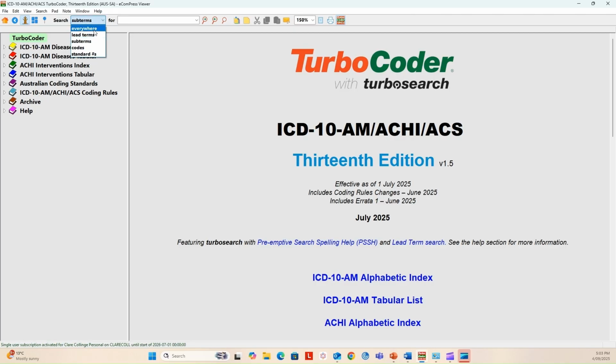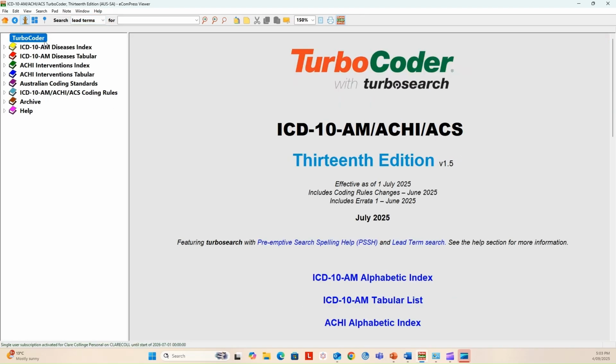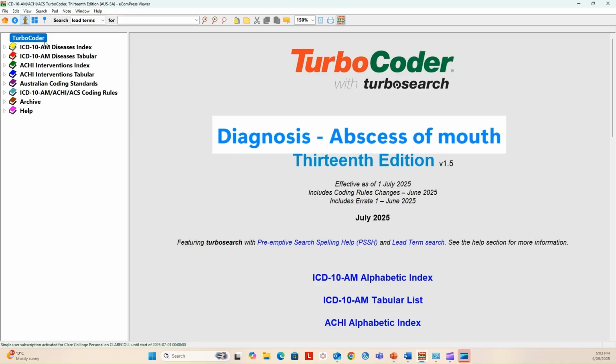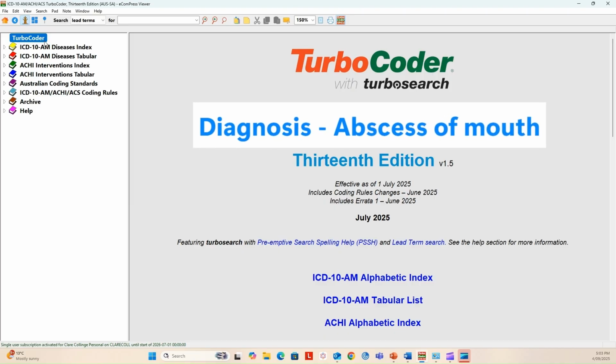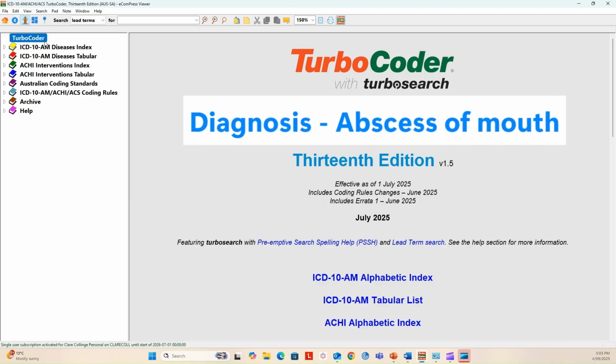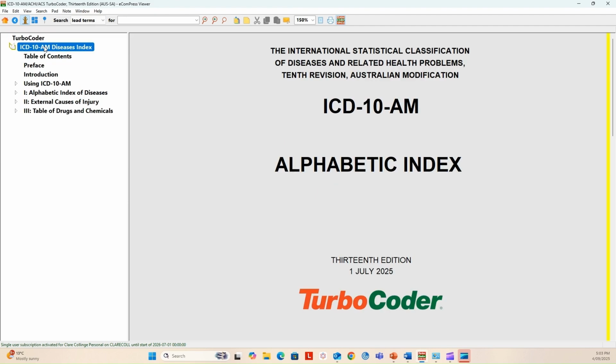So let's go back and change that back to lead terms. What we need to do is go home, select first where we want to find the term that we're looking for. In this case, we're looking for the term mouth because we want to be able to code abscess of the mouth. So we select where we want to search first. We want to search in the index first. Then we come up to the search bar and choose subterms.